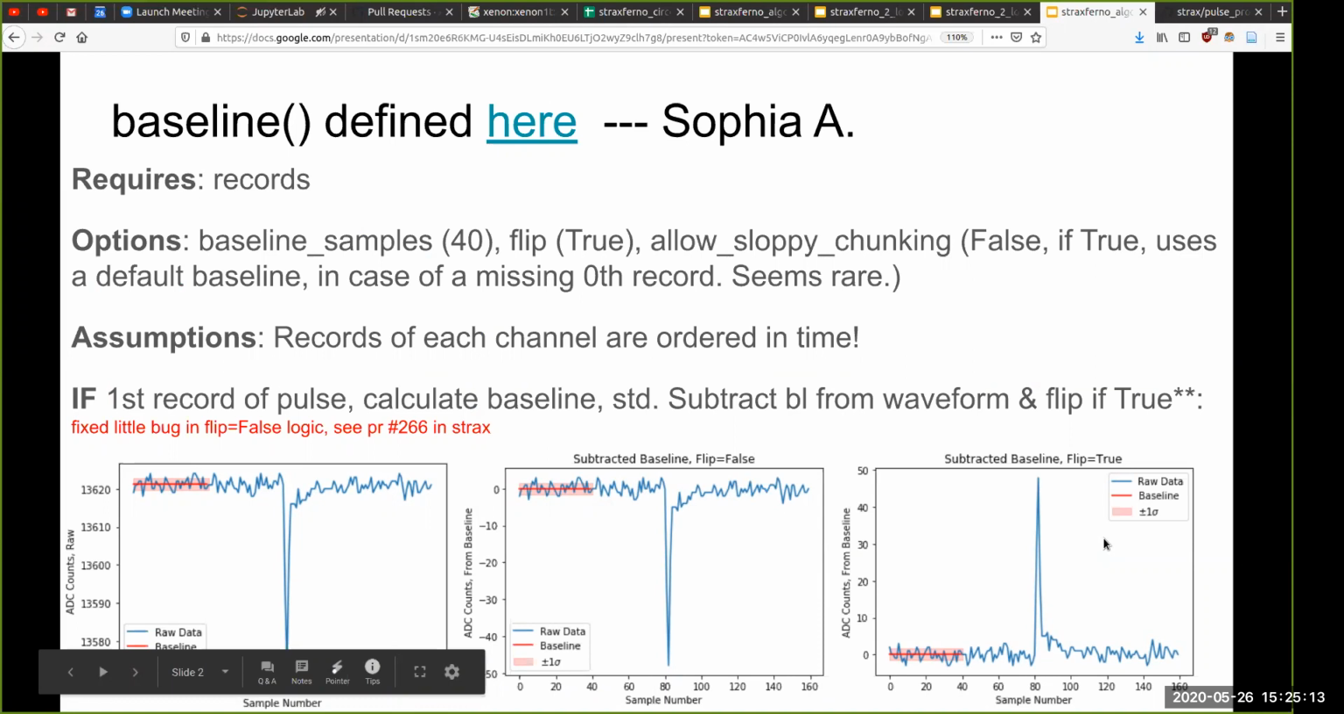And then the assumption we make, because we do that baseline calculation on the 0th fragment and then apply it to the first and so on, means that we need to save the records in order of time. They're also chunked together in order of the PMTs, but per PMT, you need to see them in order of time in order to do this right.